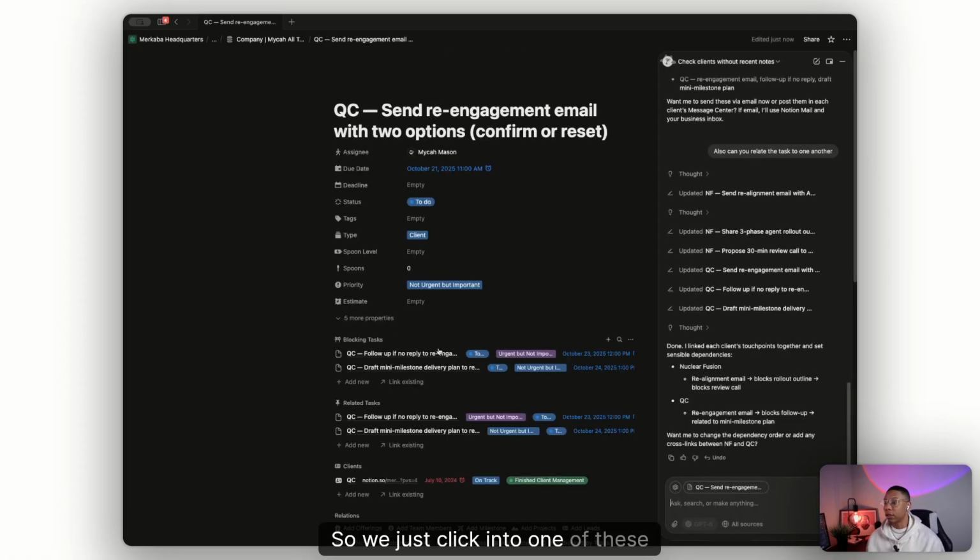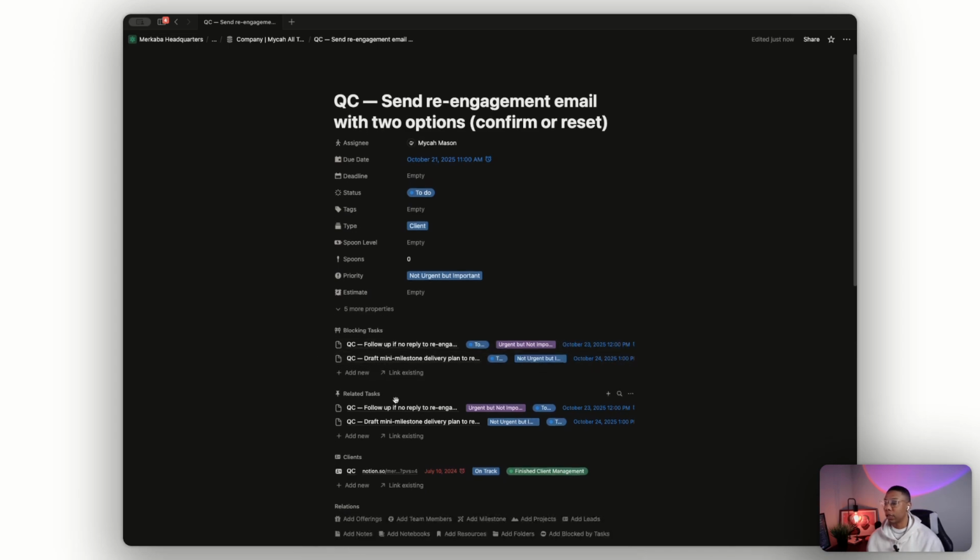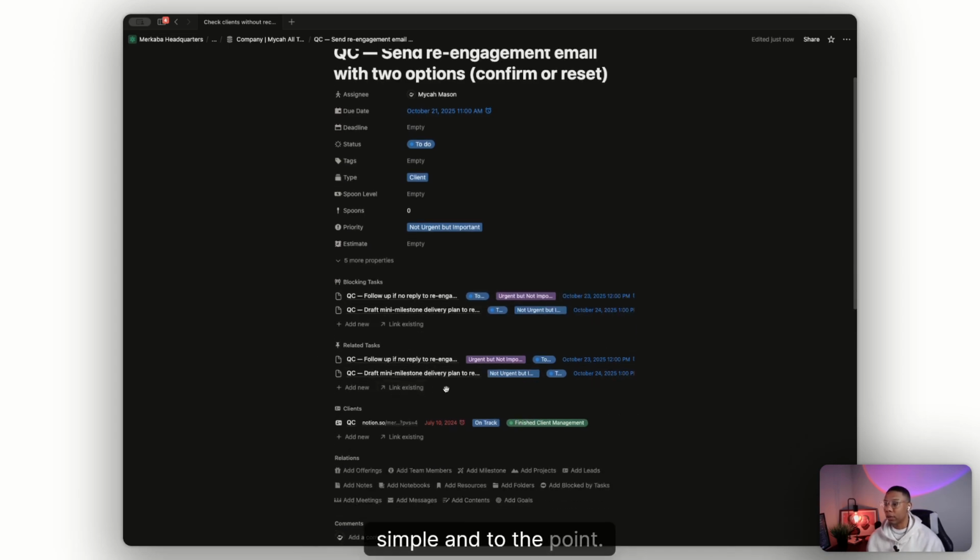So we just click into one of these. And as you see, we can see what tasks are blocking tasks, what tasks are related, and everything right from here. So if I complete this task, I can easily go into the next task if that's what I want to do. Easy, simple, and to the point, right?